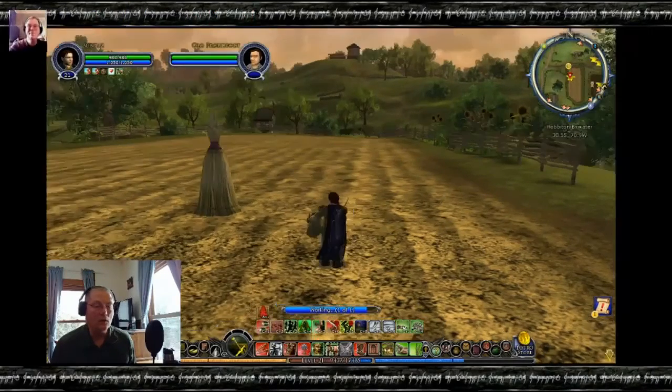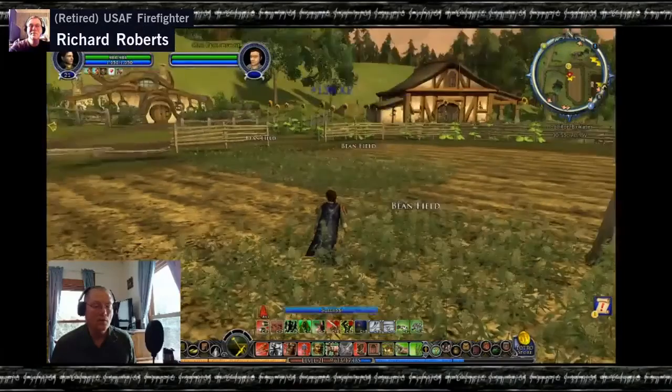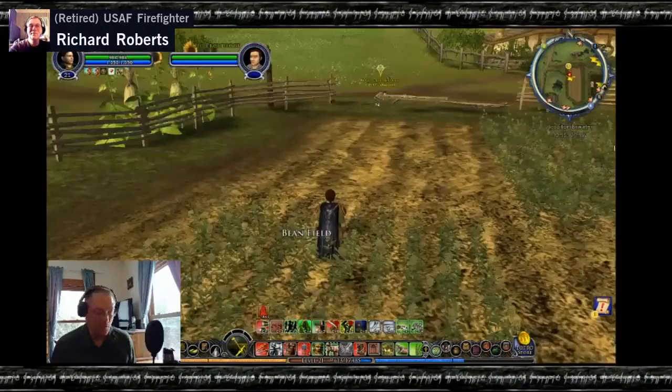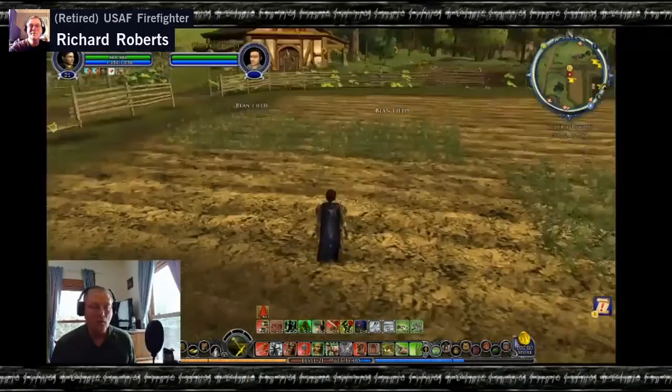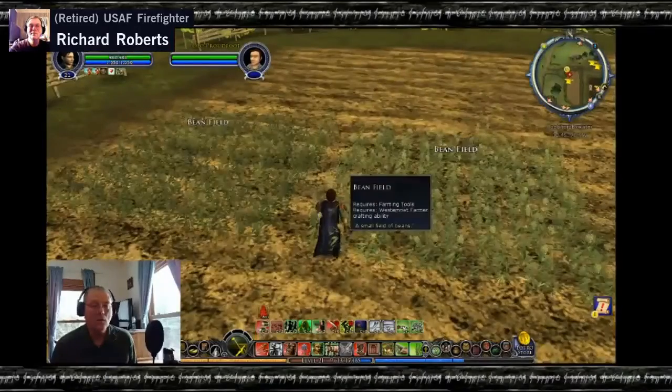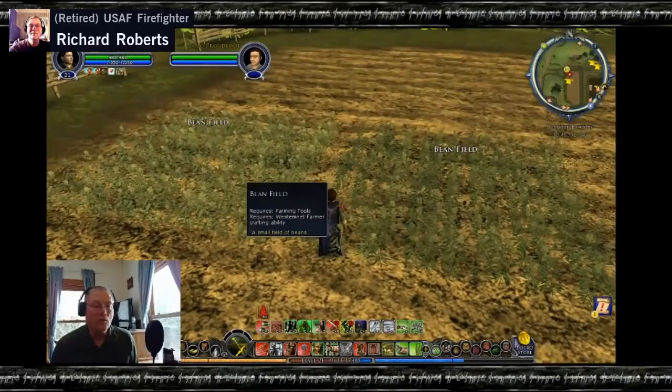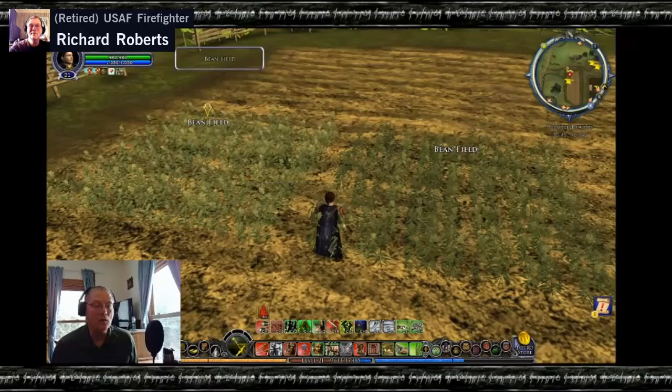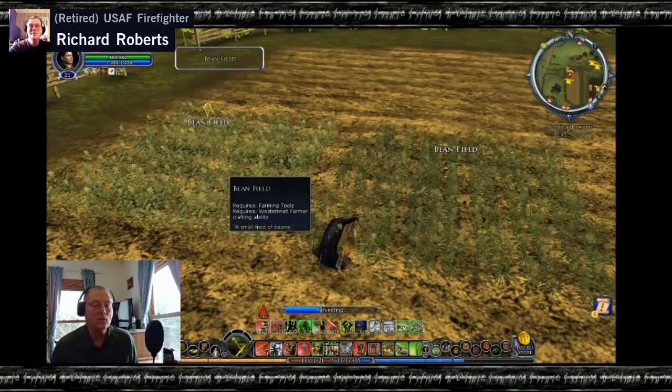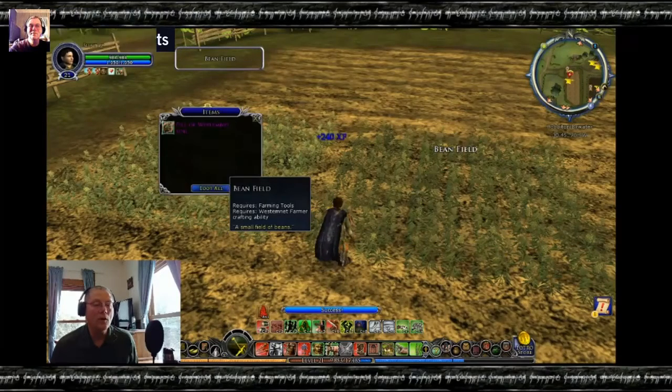Okay, let's see. There we are. We planted some seeds. So let's see if they might be ready already. Can we harvest? Am I harvesting?